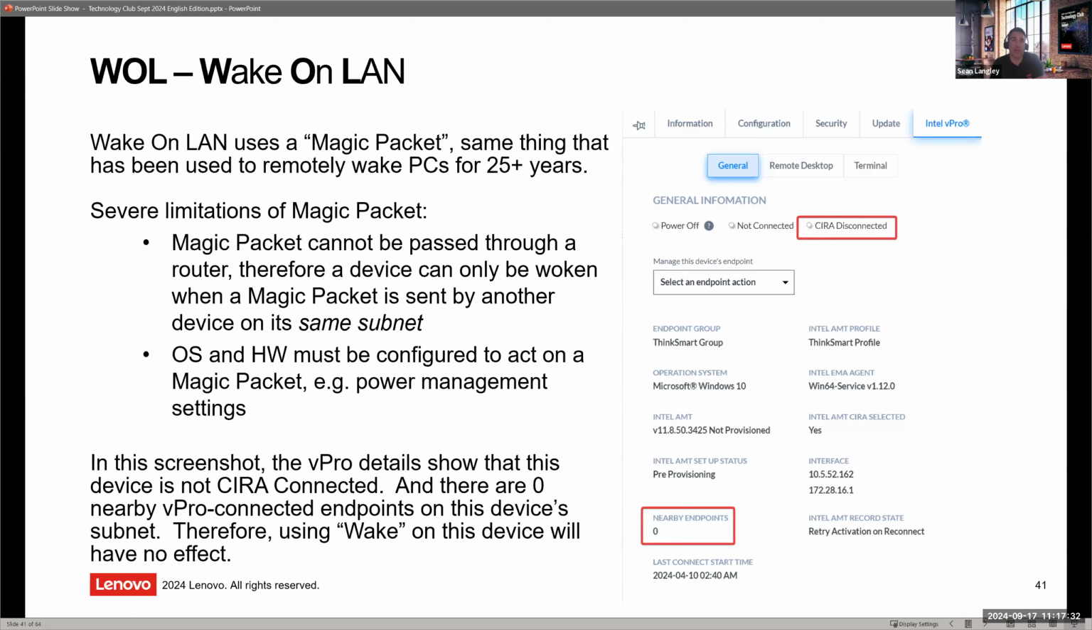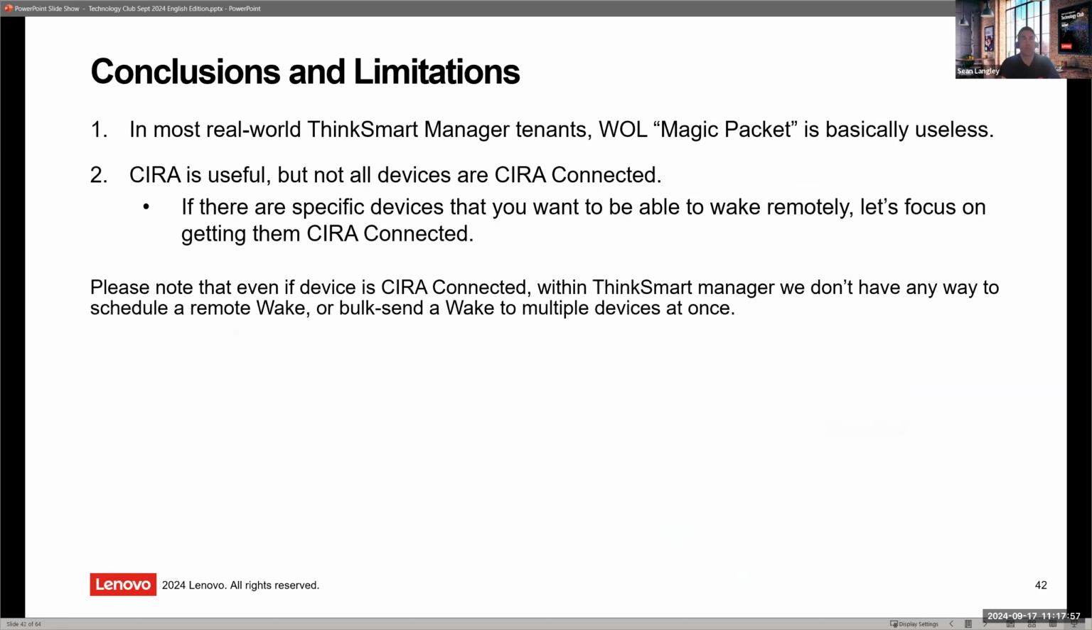The screenshot there, the vPro details on that, is a device that is not Sierra connected. So you see that it is not illuminated green like we saw on the earlier shot. And there are 0 nearby provisioned vPro connected endpoints on this device's subnet. Therefore, using the wake on this device will have no effect. See, no nearby endpoints, because it will use that to send it through if it's on the same subnet. Zero disconnected, so you can't wake that device. You've got to go and power it on manually.